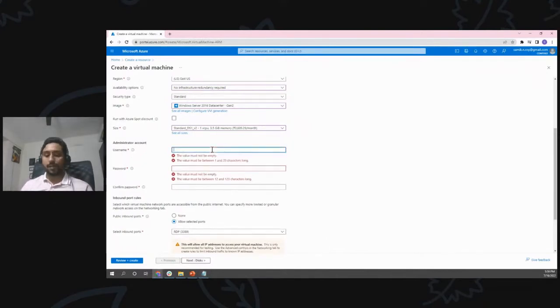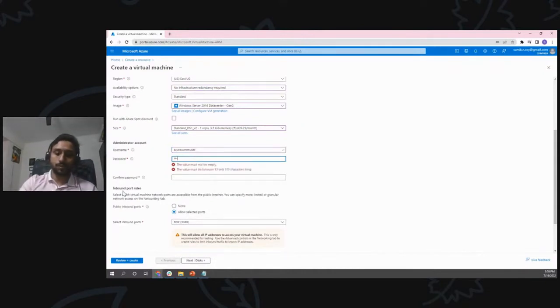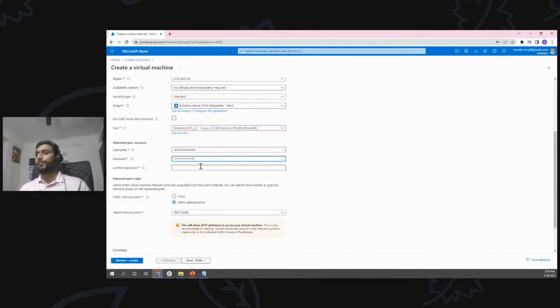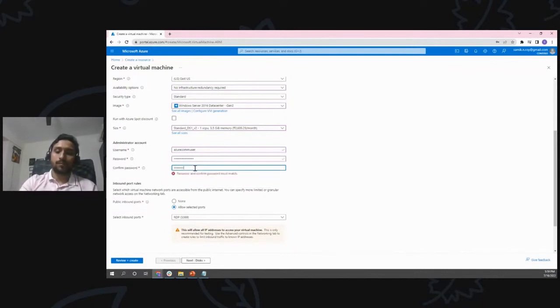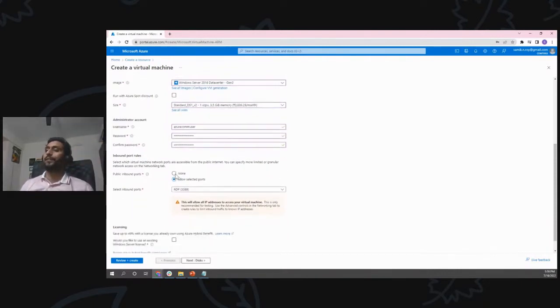So I'll try to create something new, Azure Com user, and then let's type in the password, which I'm not gonna tell you. I'll try to keep the password really simple. There are certain characters if you hover on the password, and then you have to confirm. And you cannot go with administrator and things like that, right?